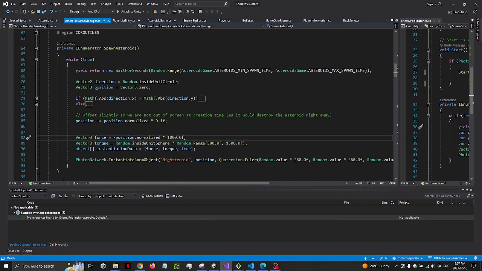Okay, this is not a tutorial, this is just for my own documentation. So right now I want to spawn my potato enemies, but only the master client will be spawning it, and then it will sync across to all the clients.